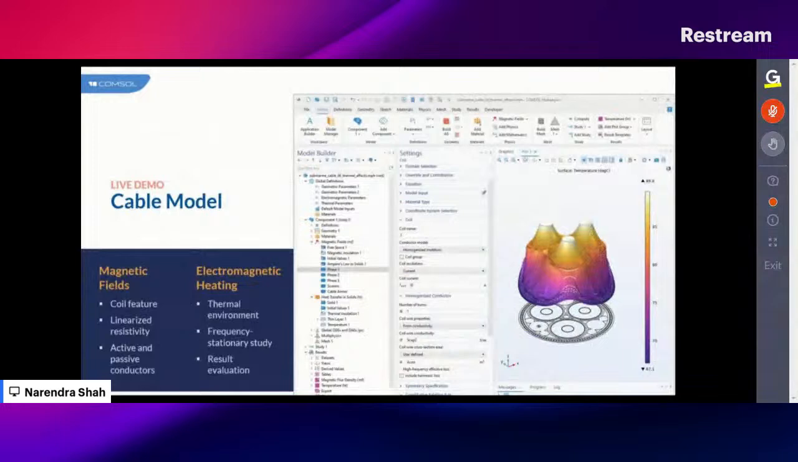We have different kinds of coil features that you can make use of to build your simulation model, and of course, we also have different features available to model the active and passive conductors. All right, so let me quickly switch over to the COMSOL graphical user interface.